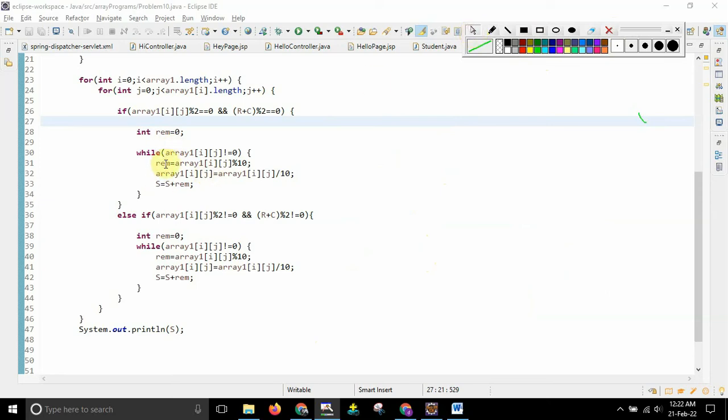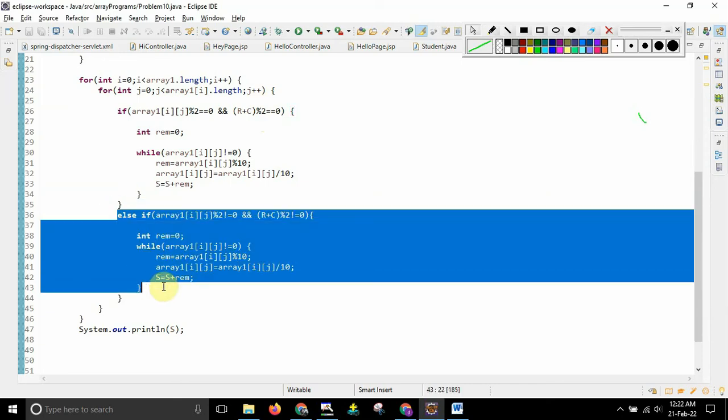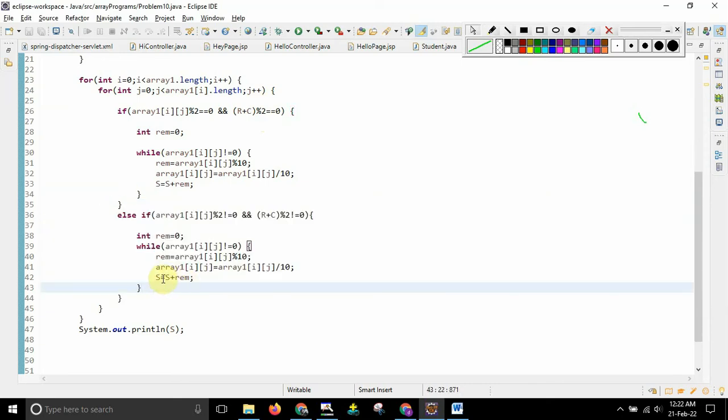So the same thing: just find out the remainder, then update it, then whatever remainder you have got, just add it to the sum. So the same thing I have done. This is for the even case, guys, right? So if it is even, then it will perform this one. If R plus C is odd, then it will go over here. So all the odd elements it will take and find out the sum and return it in the sum.